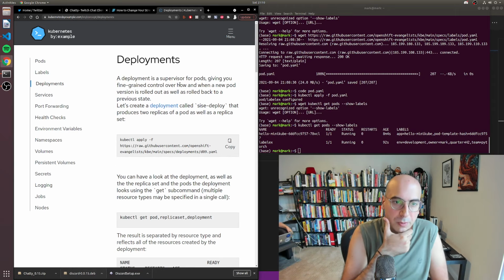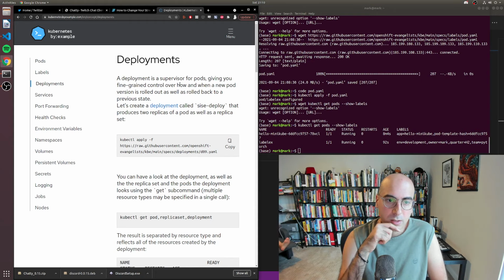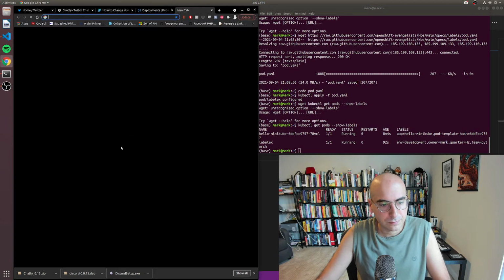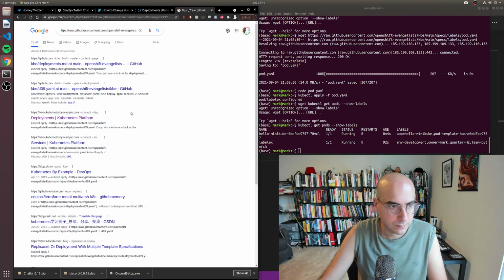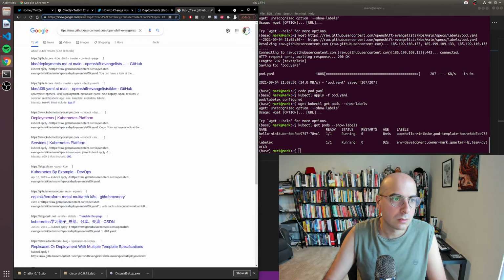So deployment is a supervisor for pods, giving you fine-grained control over how and when a new pod version is rolled out, as well as rolled back to a previous state. So let's create a deployment called size deploy that produces 2 replicas of a pod and a replica set. What's a replica set?